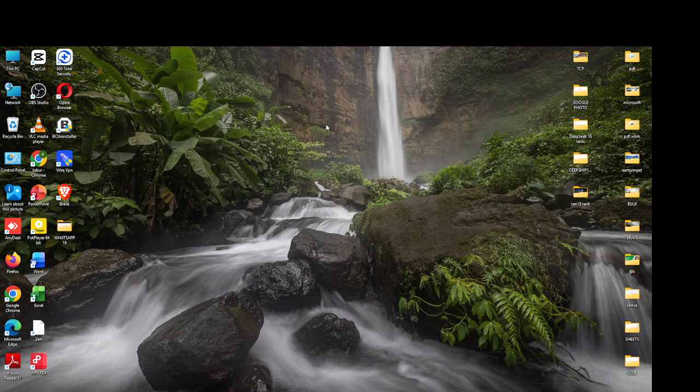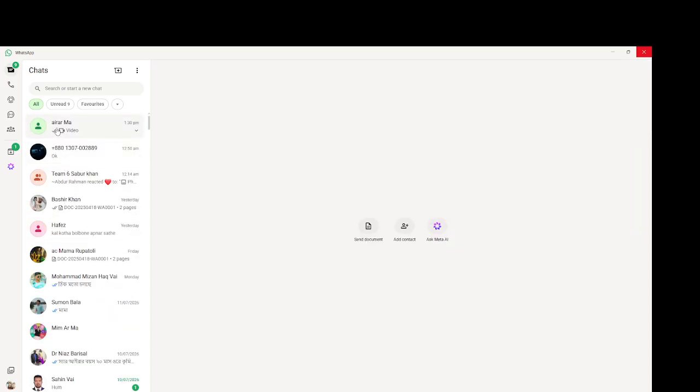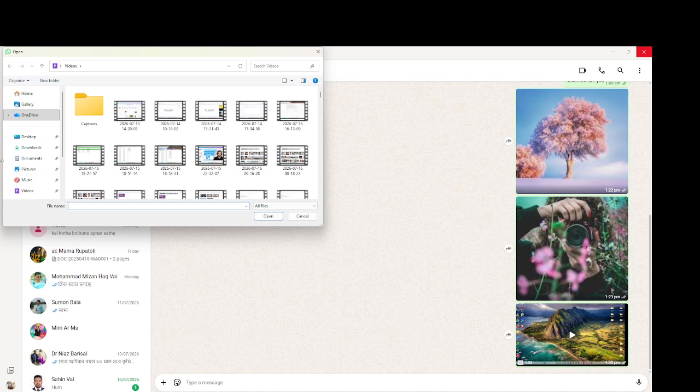As you can see on the screen, open WhatsApp desktop and open the conversation where you want to send the document. Next, click the attach icon next to the message box. Depending on your version of WhatsApp, this may appear as a paperclip icon or a plus icon. From the available options, select Document.